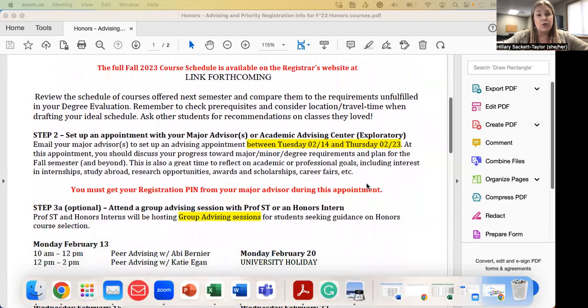The next thing you'll want to do is set up an appointment with your major advisor. The name of your major advisor is listed in your degree evaluation. If you're an exploratory or an undeclared student, you can use the Academic Advising Center for your major advisor this semester. Email them to set up an appointment sometime between this week and next week.